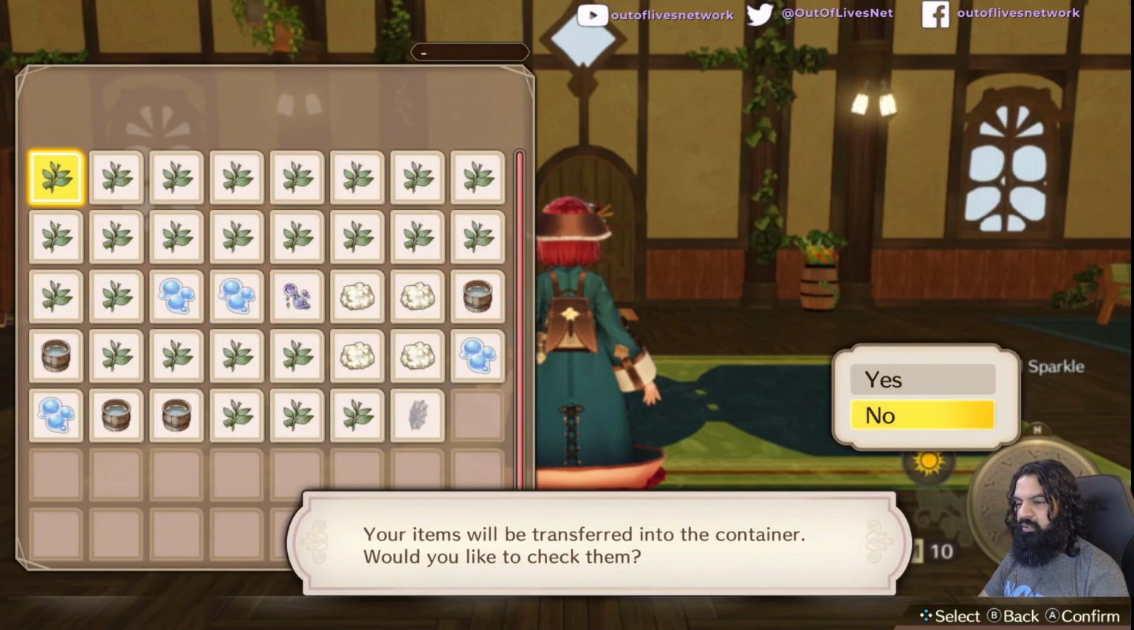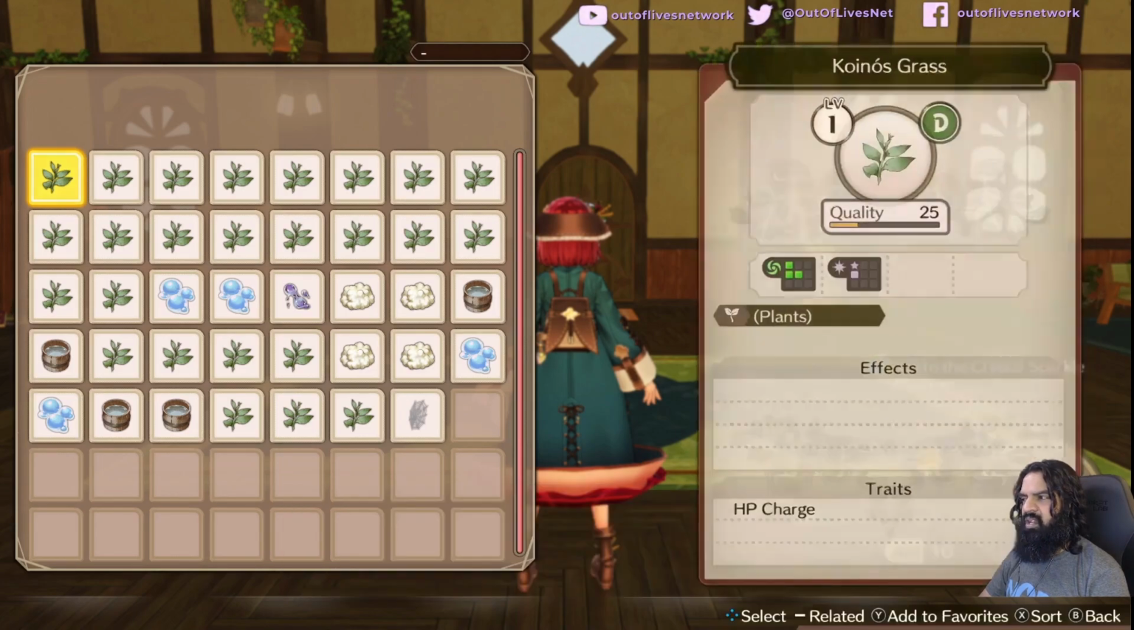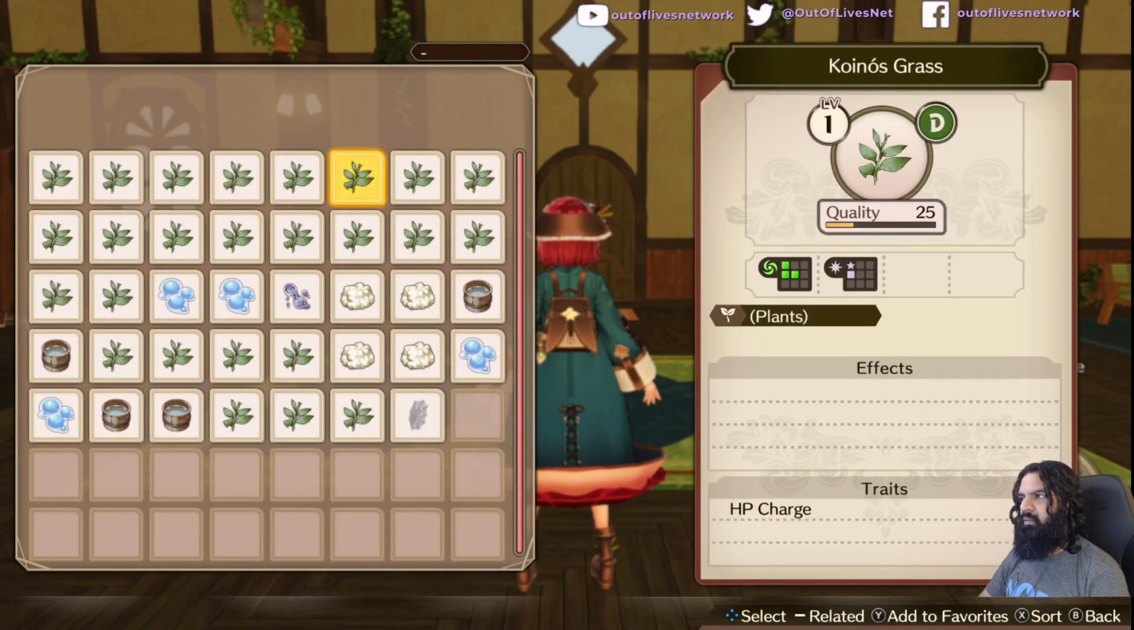Your items will be transferred. Would you like to check them? I don't know what that means. No? Yes. Yep. And these sure are things. Wow, this game does not want you to play with the joysticks. It really wants you to D-pad.